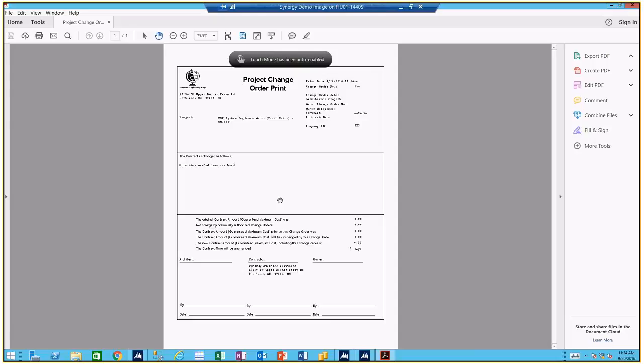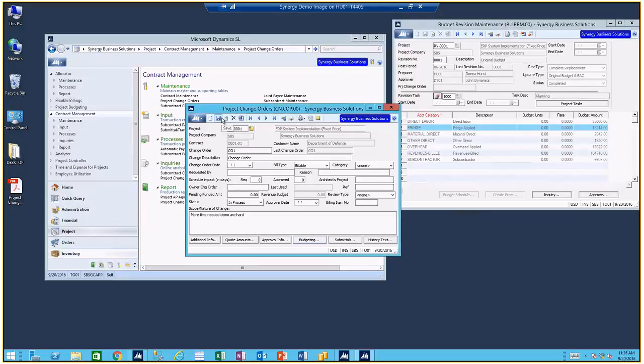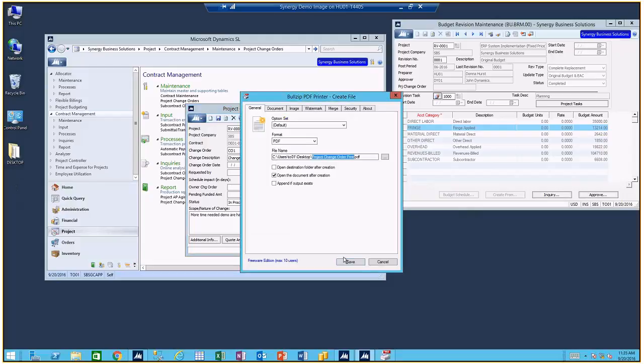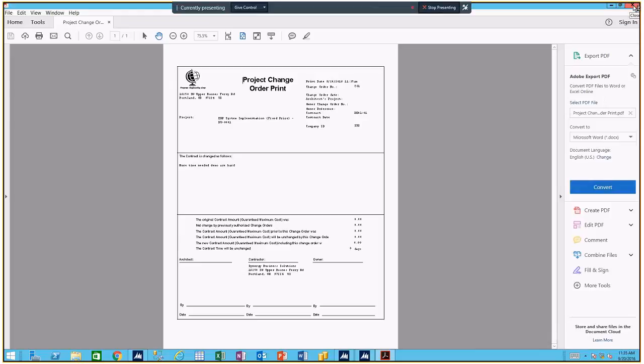Now, bad juju. It didn't actually bring in my numbers. I need to save. Maybe I hadn't saved. Quick print, we'll try that again. Save. And no, fantastic. I don't know why that's not happening. I will fix that before the real demo.